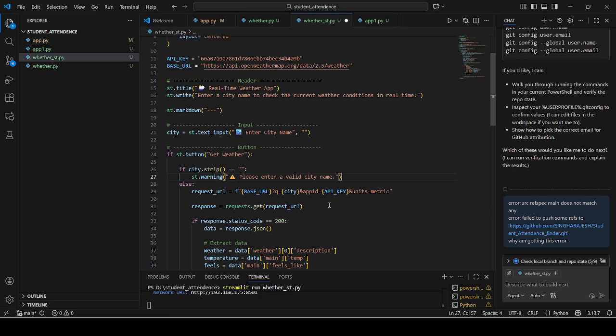So for base URL you pass the base URL. This is the query parameter. If you don't know how to fetch data from an API, I already created three or four videos about APIs. Please watch those videos, and then you will have a better understanding. This is the query parameter: we just pass the city name and we will get the information.